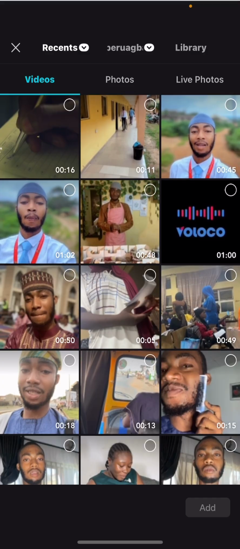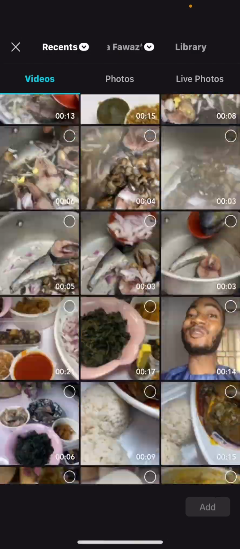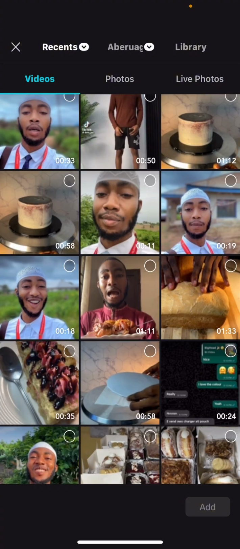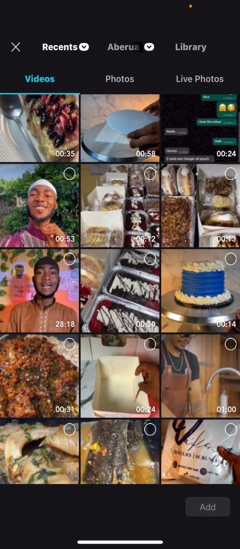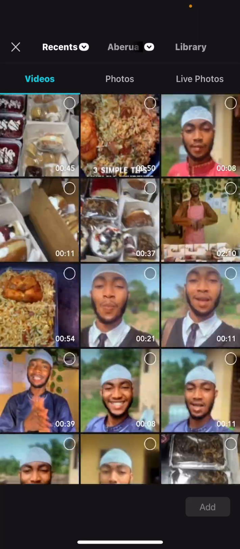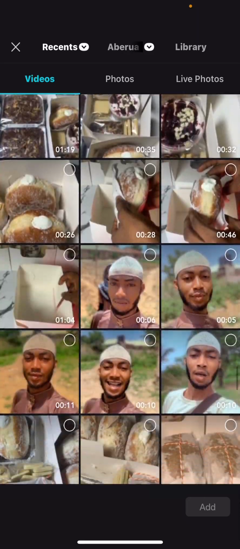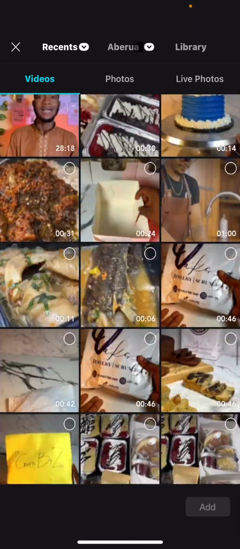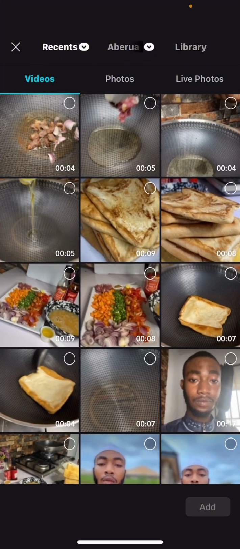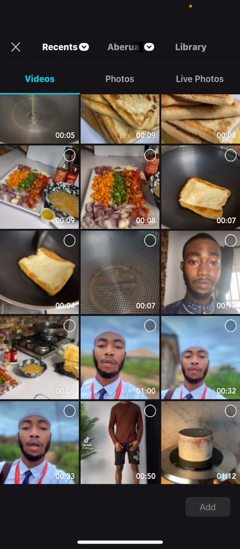Now you tap the new project. The new project gives you access to all. If you're a first time user, it's going to tell you to grant full access, limited access, or no access at all. But I've already tapped full access, so once you tap the new project, it's going to give you access to all. You're going to see all of your videos and pictures.